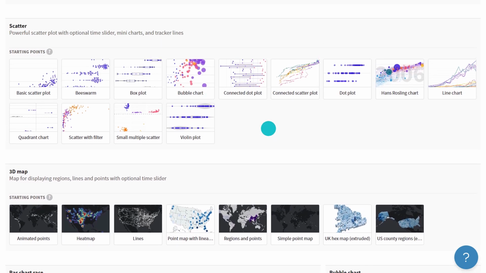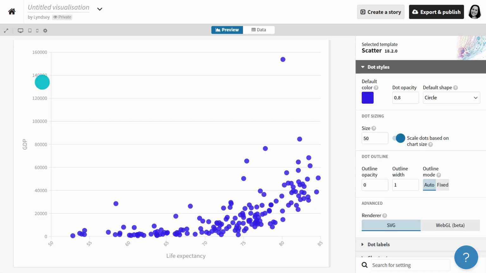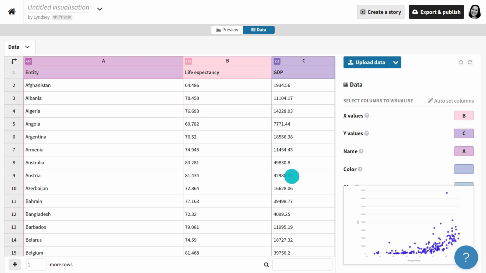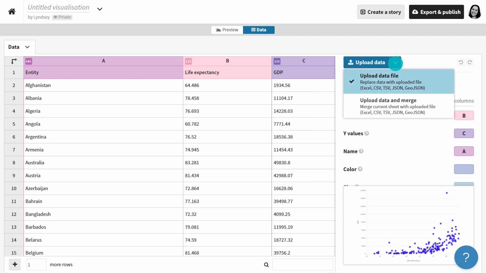An easy one to begin with is a scatterplot visualization here. A great chart to show relationships between variables. Let's go to the Data tab. Here you can see dummy data. This is useful to look at, to see what format your data needs to be in for the template to work. Next, we'll upload our CSV by clicking here.